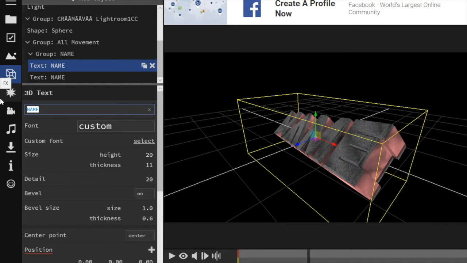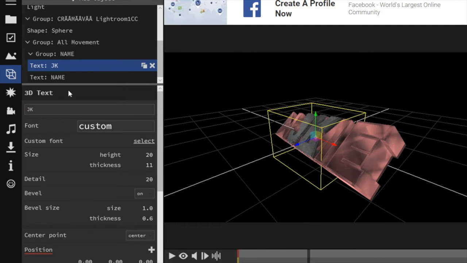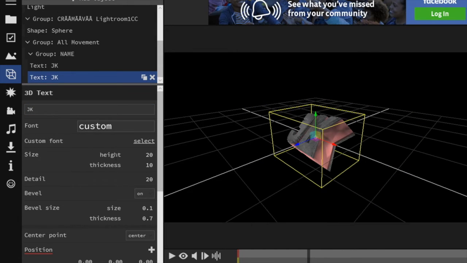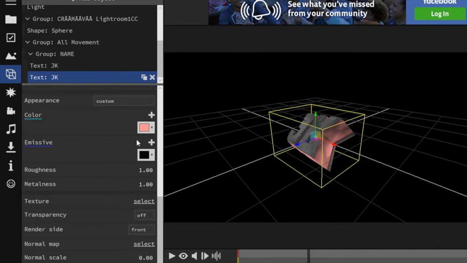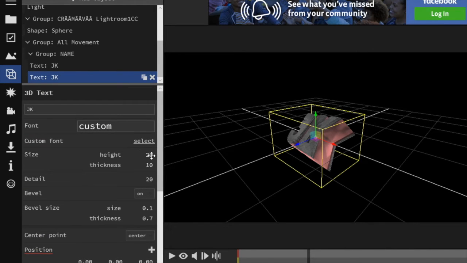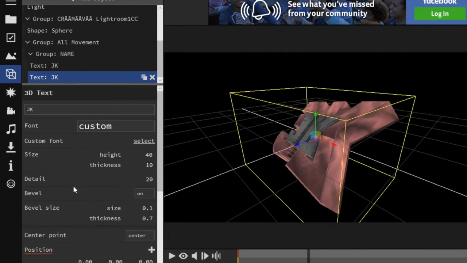So like say my channel name is JK, so I'm going to click J, or I can do space or without space. Either way, I'm going to do JK and click here. Then I'm going to click the other name, then change it over here to JK. I'm going to click here. There are a lot of other settings you can change. You can change color, length, height. Simply I'm going to go to here. For the height, I'm going to put 40.